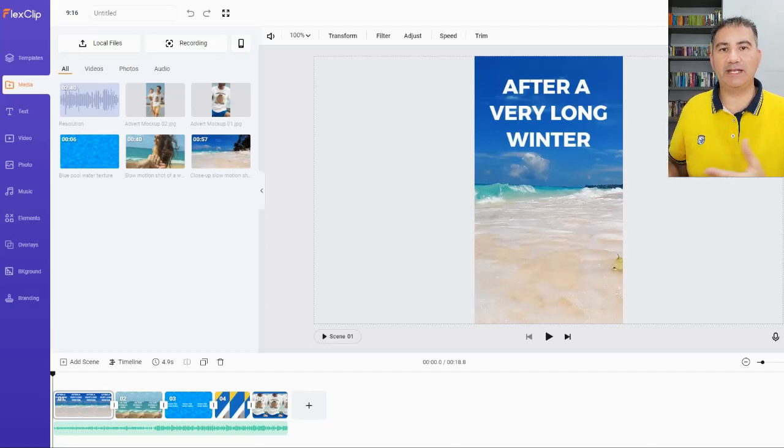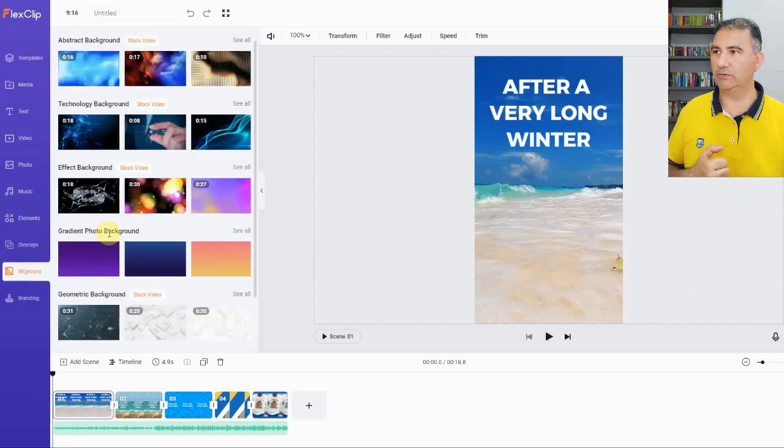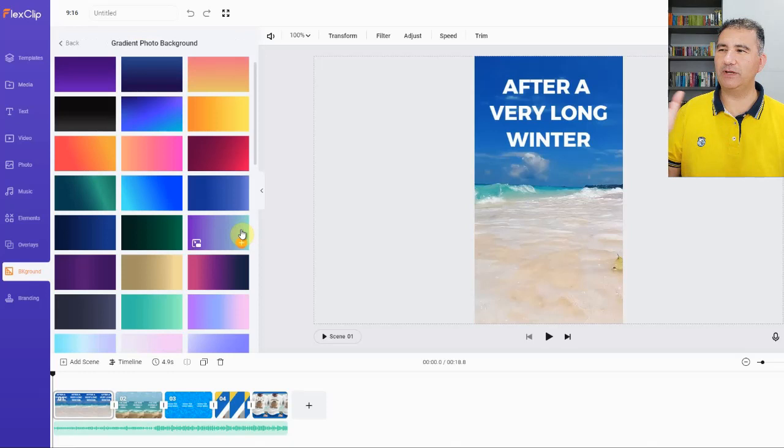Now, to do that, I can head over to the background tab, which is over here. What I would like to do is choose a gradient photo background. I'm just going to click on one of these here. Let's choose See All. And as you can see, we've got a lot of different types of gradients, which is absolutely wonderful. I don't have to worry about trying to figure out what colors I'm going to use for the gradient, because they're presented for me over here.